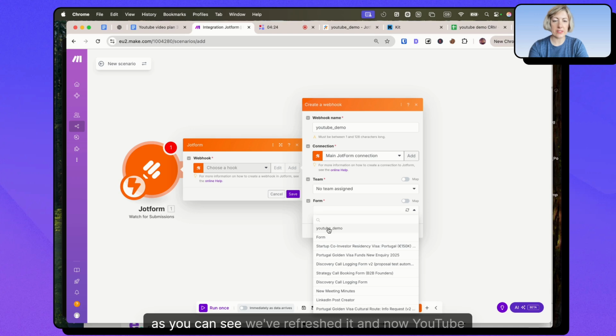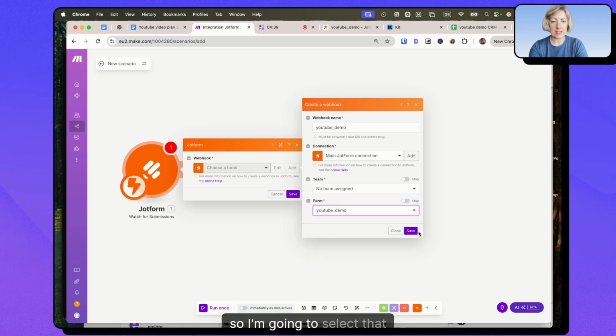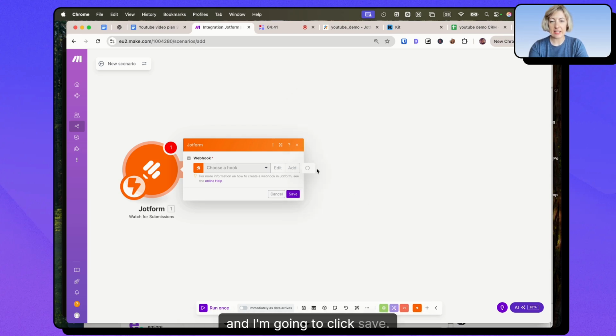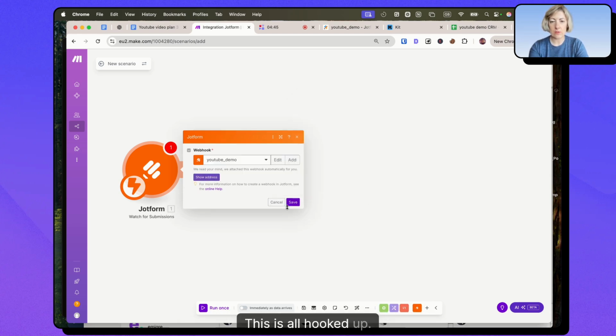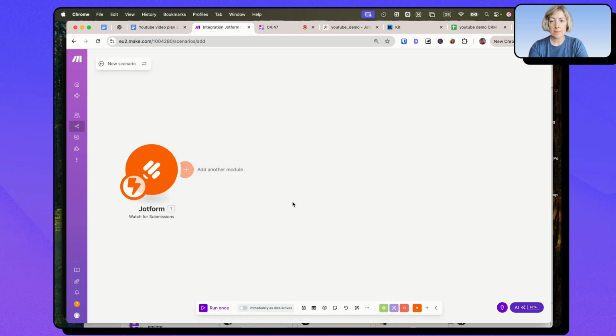Okay. As you can see, we've refreshed it and now YouTube demo has popped up in the list. This is a webhook that allows me to hook into that form and to access it and to pull data from the form directly into make.com. So I'm going to select that and click save. Okay, there we go. This is all hooked up. So I'm going to click save there. And then we need to add the next module.